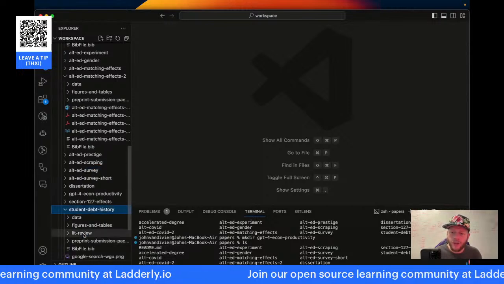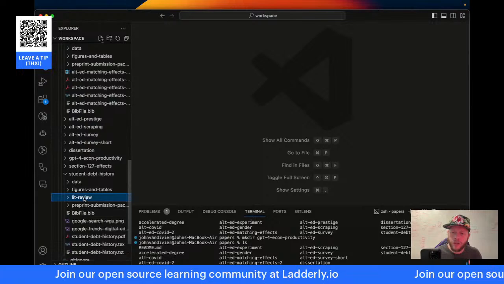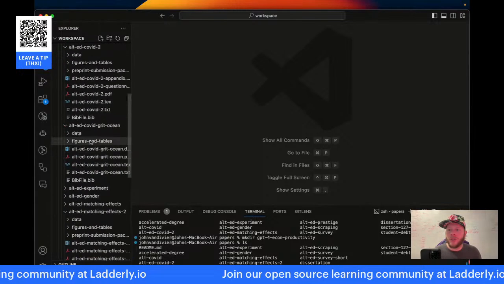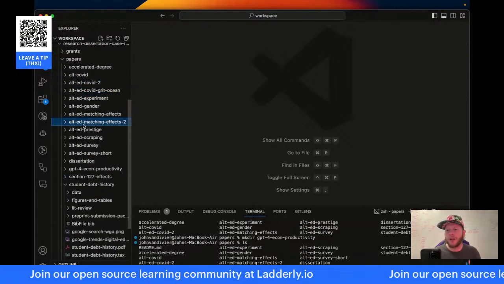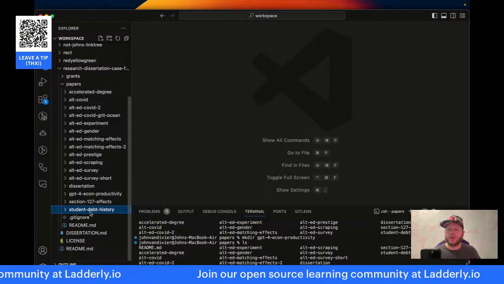Data, figures, lit review. Yeah. Okay, so this new, we can have a notes folder. That's good, rather than putting stuff into a Google Doc. I guess it sort of works either way, but having it in the repository itself is really nice.